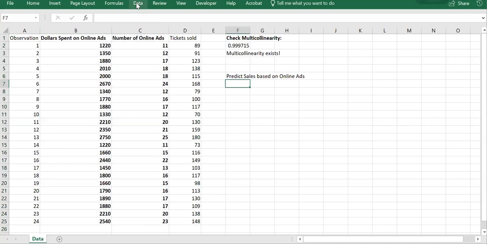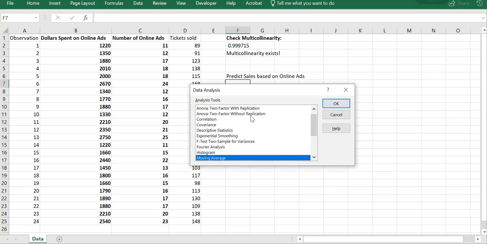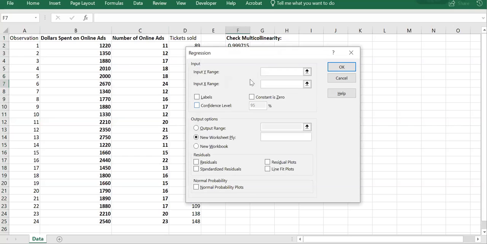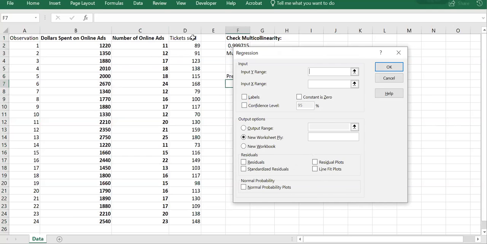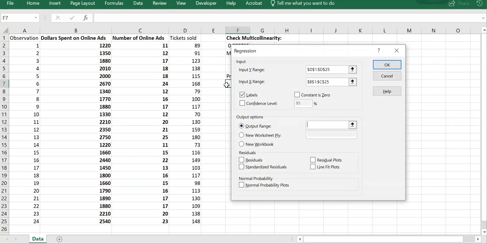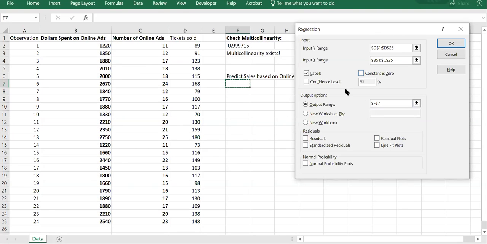So I'm going to run a model: data tab, data analysis, regression. Y range will be tickets sold. X range will be dollars spent on online ads and number of online ads. I have labels, so if I just put it in here, F7, and for now, no need for residual plots, nothing else. I just want to check the p-values.